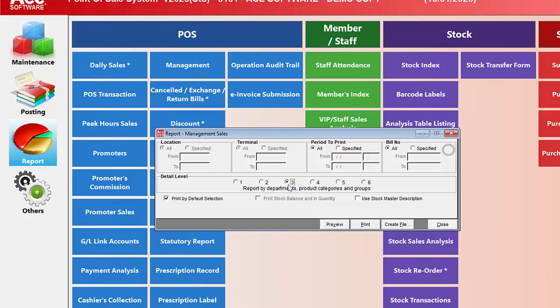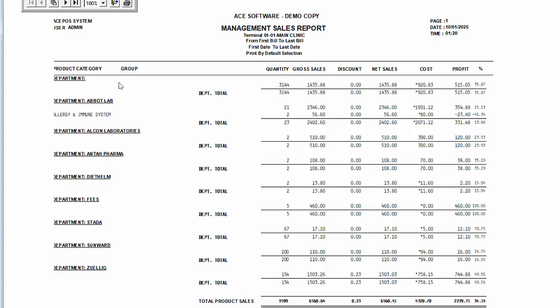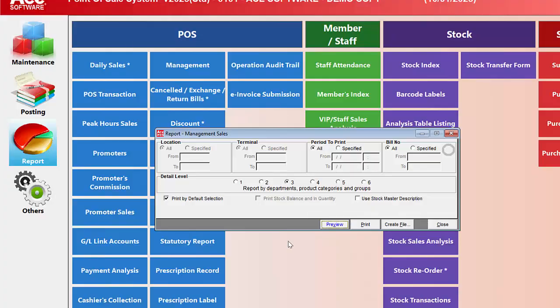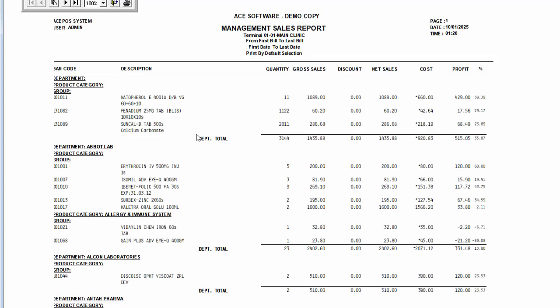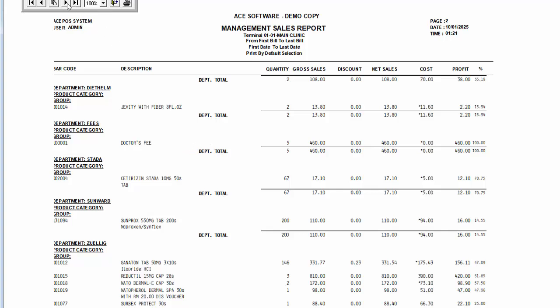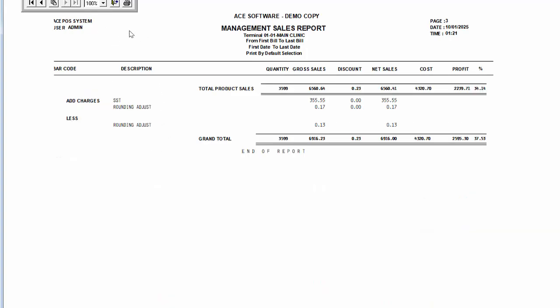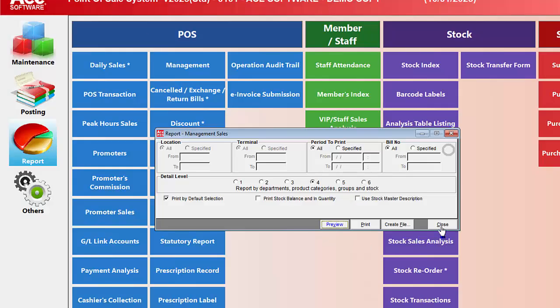If you go down to level 3, that means there's another level called groups. So then it is by department, product category, and group. In this example, we don't have anything on groups. Now level 4 is the very detail of every item that is being sold. Now this is a very important report. You can see every item under each category, which are items you have sold, or even charges like doctor's fees, how much you have charged in total. It will show you a report. You see all these reports in total, so management will know where your income is coming from as far as this clinic business is concerned.